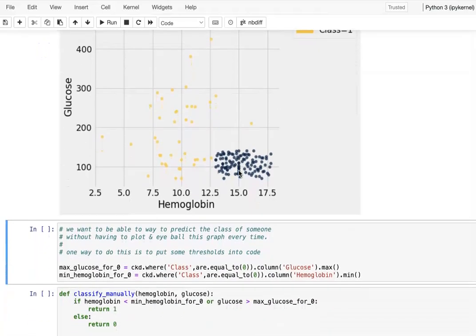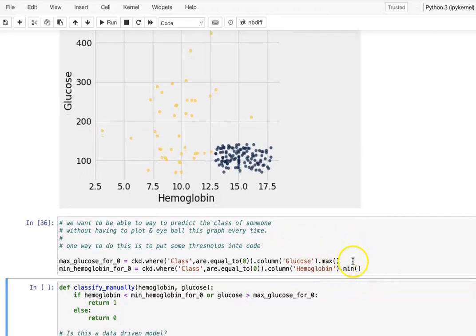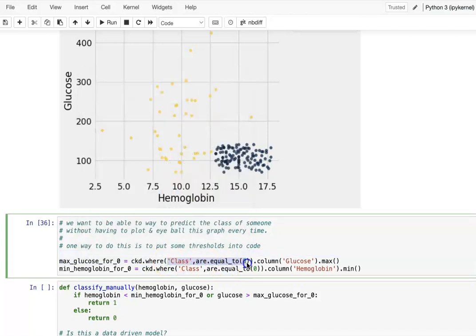So according to that, we make two values here. One is the maximum glucose for class 0 and the minimum hemoglobin for class 0. Then we use our Python maxima and minima functions. We're just using the column, and we only get class 0. So for all the class 0, we find the glucose and then the maximum value. Then the same for class 0, we find the hemoglobin and find the minimum.